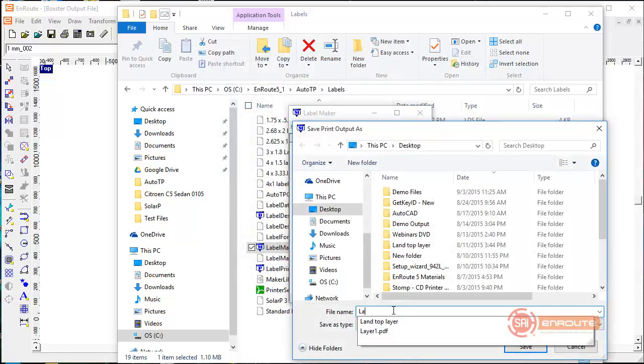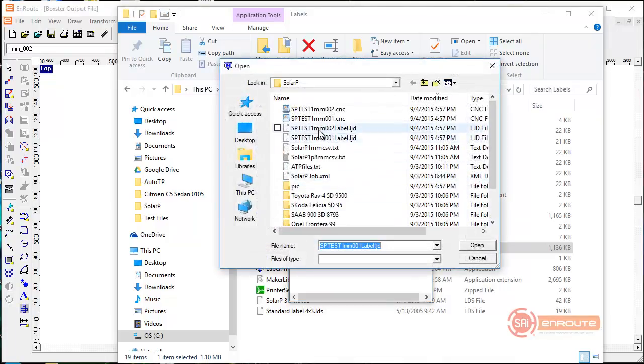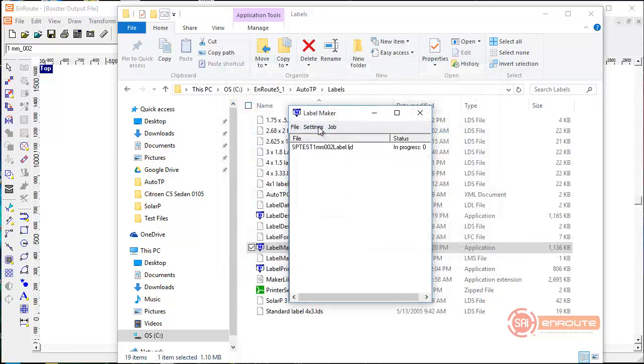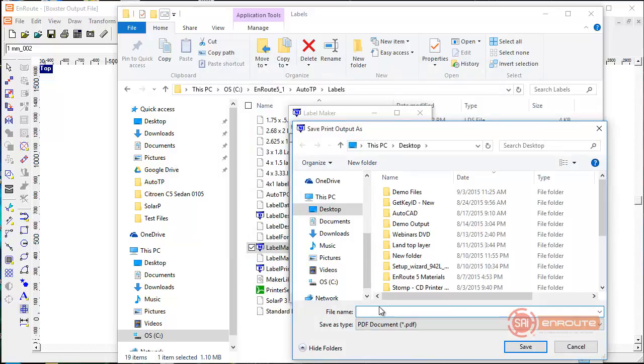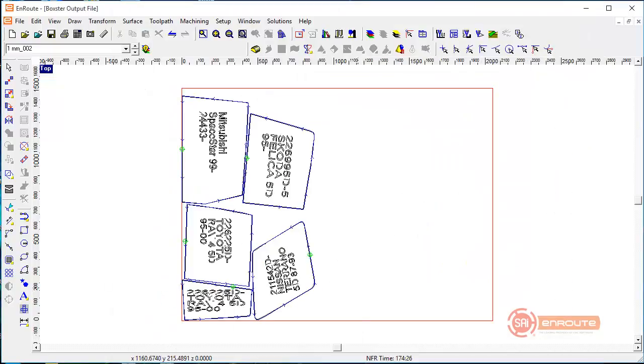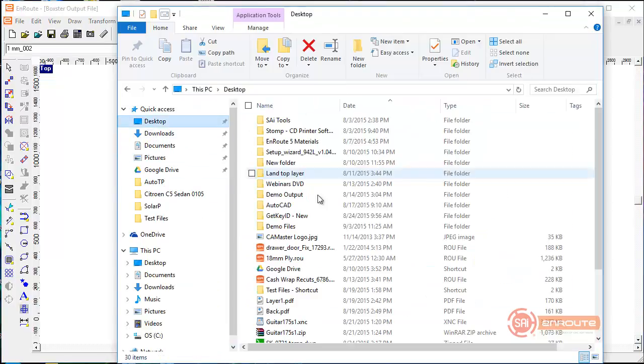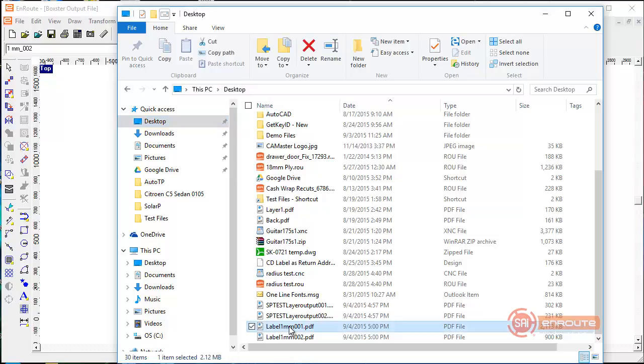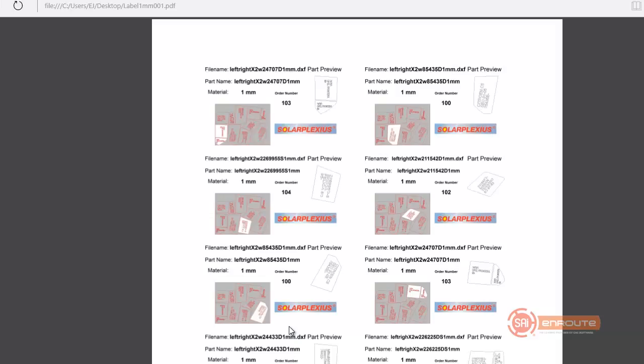We're going to call this label 1mm 001. I'm going to go here to the second job, which is the label 002. So what you would do after a job is you would print up the labels for each of the parts on the piece. Then after the job is done cutting, let's go back here to the desktop. After the job is done cutting, you would print up the particular labels that go on a particular layer.